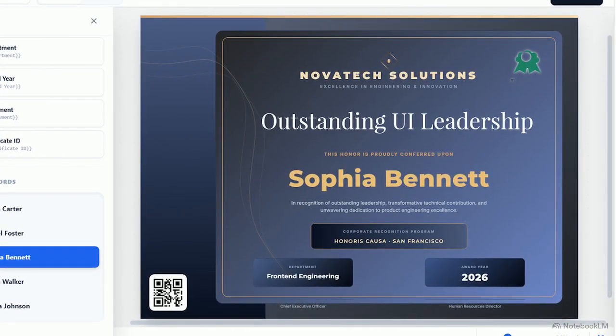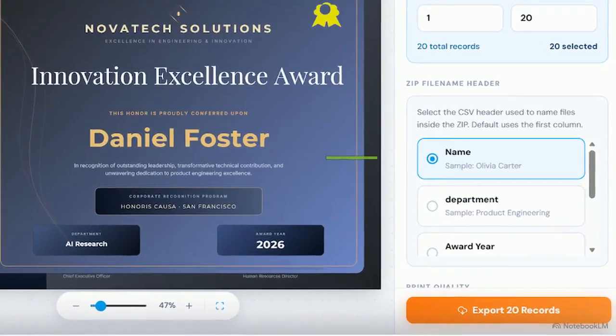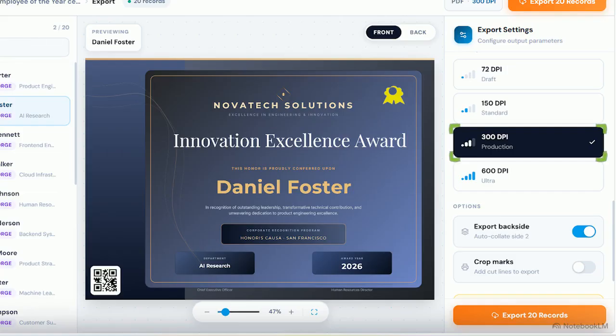Open the Export Settings menu. You can configure your output file naming conventions here by selecting the specific CSV header, like name, that the system will use to label each file. Before confirming, check your print quality. Select the 300 dpi production setting. Exporting at a lower resolution will result in blurry physical prints.